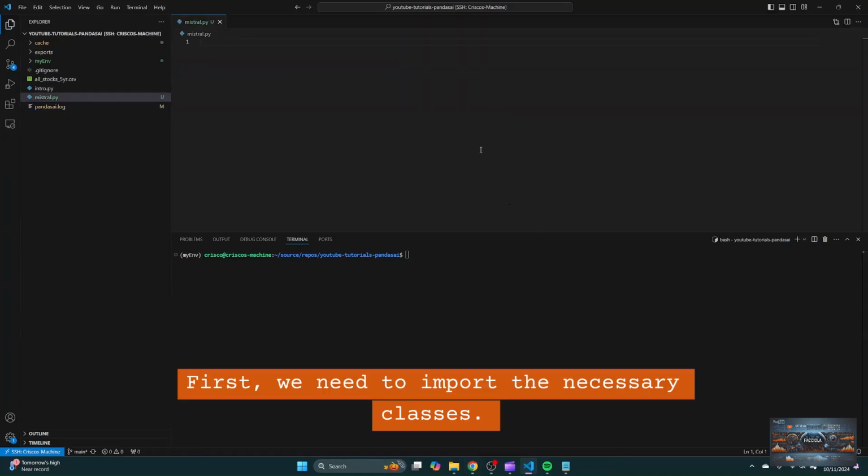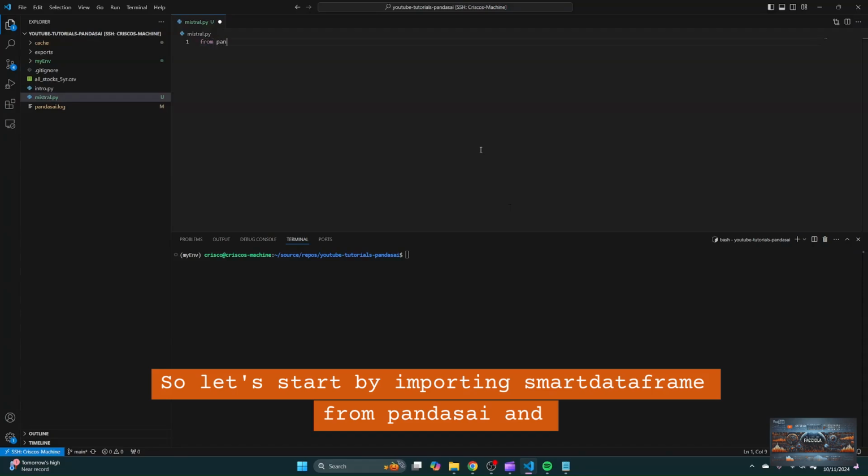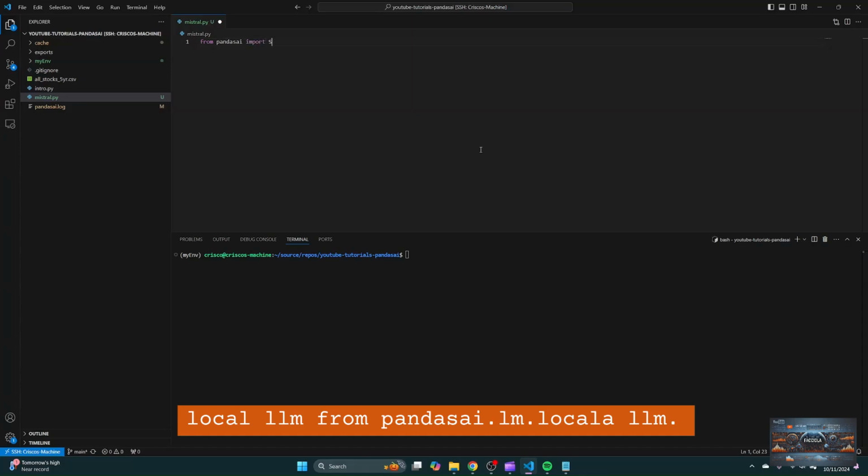First, we need to import the necessary classes. So let's start by importing SmartDataframe from PandasAI and LocalLLM from pandasai.llm.local_llm.